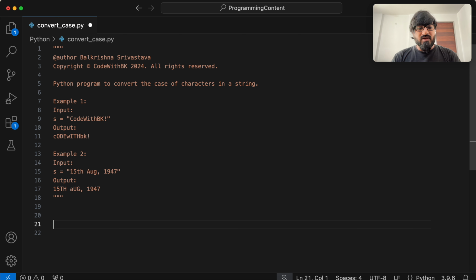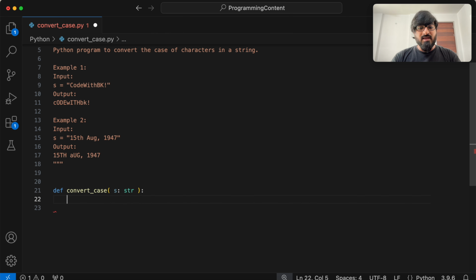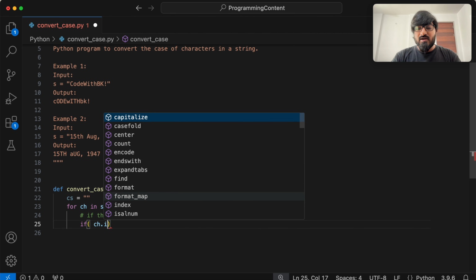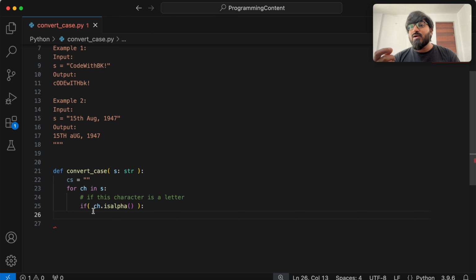Okay, so I write a function, def convert_case, which takes a string str. I start with a blank string and iterate the original string. Now if this character is a letter, you can use the inbuilt function ch.isalpha(). It returns true if the string is an alphabetic string, false otherwise. And we don't have a separate character type in Python, just as we have in C, C++, and Java. A character in Python is just a string with a single character inside. So this is basically picking up each character, which is a string containing one single character, and ch will be alphabetical if it contains a letter.